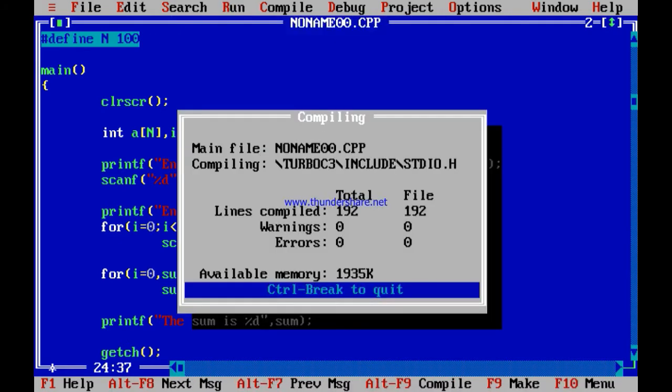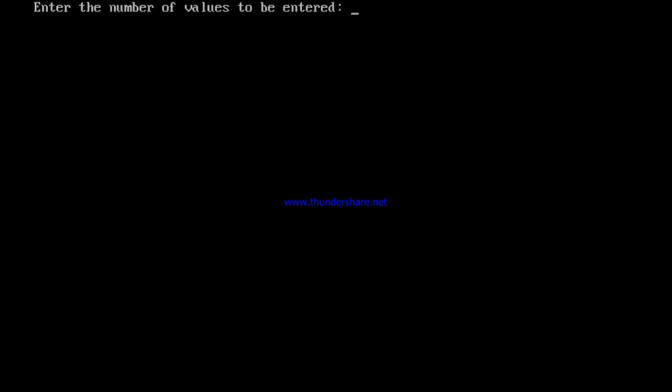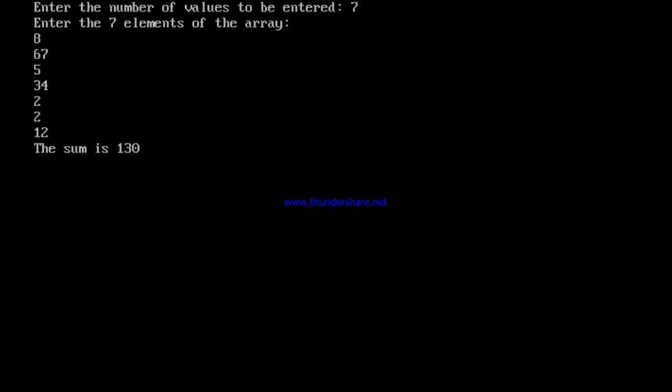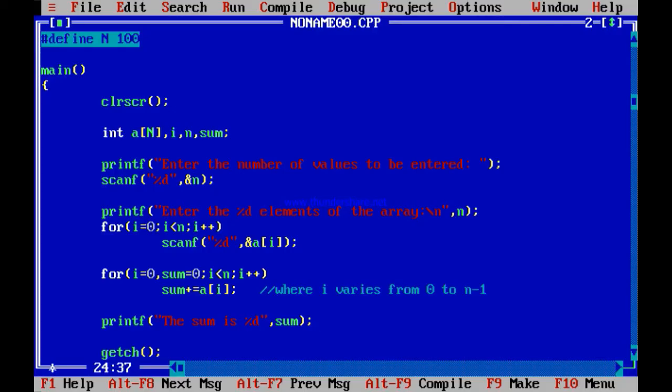So now I can execute this program and check out. Alt R, enter, no errors, enter the number of values, maybe 7 values, enter the 7 elements of the array: 8, 67, 5, 34, 2, 2 again, 12, sum is 130. 7 elements added, 8 plus 67, 75, plus 5, 80, 80 plus 34, 114 plus 2, 116 plus 2, 118 plus 12, 130. So the sum of 7 elements in the array have been done. So I don't think I need to explain this program once more, because this is too simple a program.